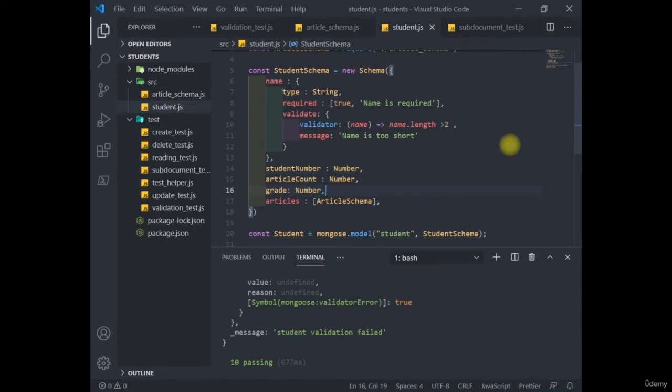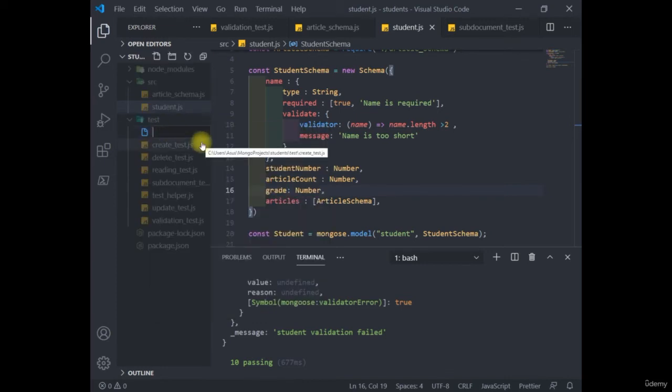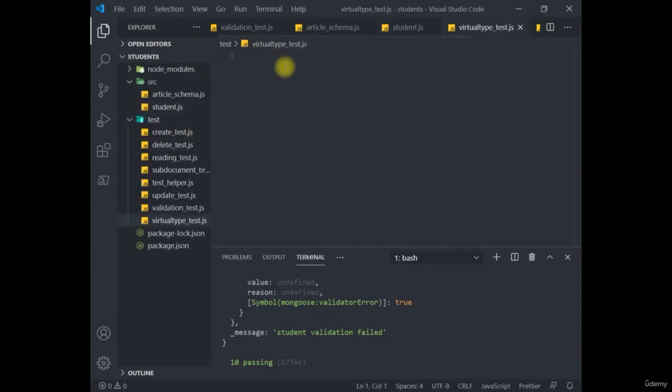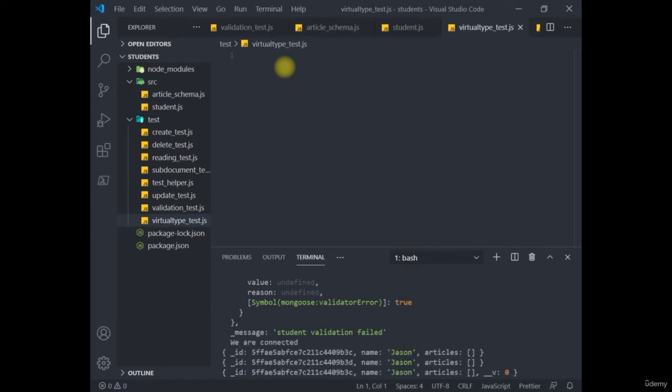I'll show you what I mean in an example. So I think you can predict what kind of path I'm going to follow here. We'll create a new test file. We're going to see how these virtual types work. So inside of a test directory, I will add a new file called virtualtype_test.js. Okay, and this is where we cue the boilerplate. And you know what I mean. Const assert equal require assert. And const student equal require source student.